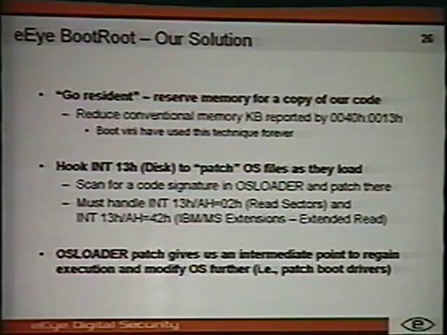What we do after we're there is we hook interrupt 13, the disk interrupt, and we're going to scan the operating system as it loads, sector by sector, looking for a specific code signature. And we're going to patch at that code signature and essentially virtually patch the operating system as it's pulled off the disk. Windows startup, of course, depends on this interrupt as its only means of disk access until it's loaded the disk drivers, etc. So it's forced to trust it. And our code has first dibs.